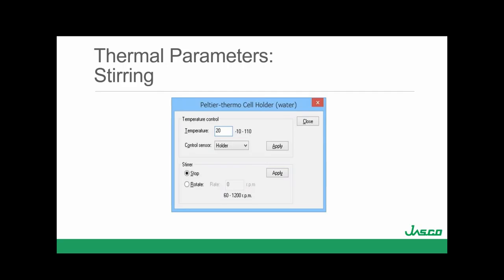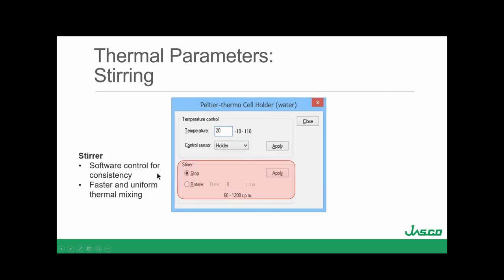All right, it's the little things that count. So this might seem trivial, but I love this. We have software control of the stirring. And those of you sitting in the audience, I know you're saying, yes, you're trying to turn the knob and get it to go to the speed you want, or you have it set and then somebody else in the lab comes and changes it. All right, here, you just set it in your method and you're good to go. You get software control for consistency and you get faster and uniform thermal mixing. Again, it's small, but it's those kinds of details that really help with doing good experimentation and enjoying it.